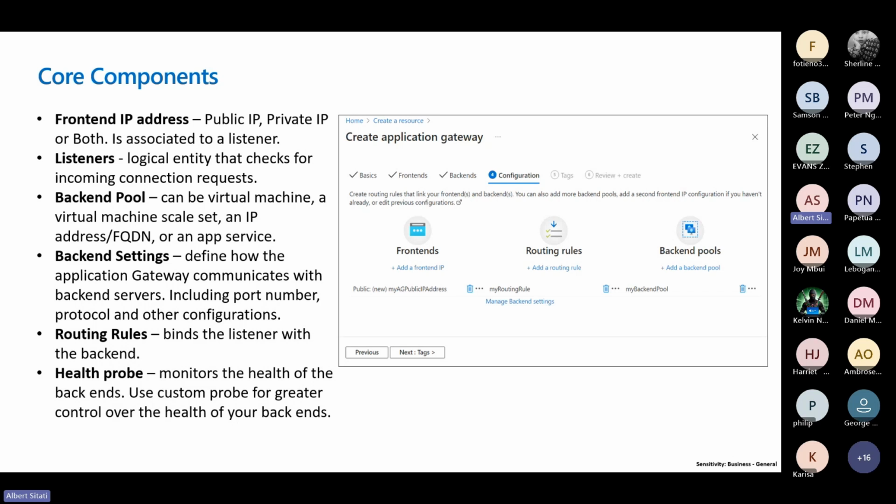It can also be a virtual machine scale set. You have several virtual machines running in your scale set, and they can also form part of your backend pool. It can also be an IP address or a fully qualified domain name. Suppose maybe you want to have an application gateway fronting a firewall before someone can hit your application.